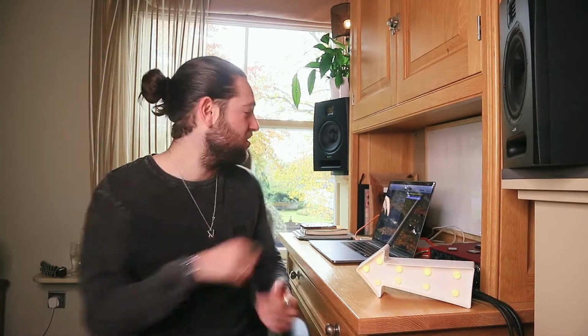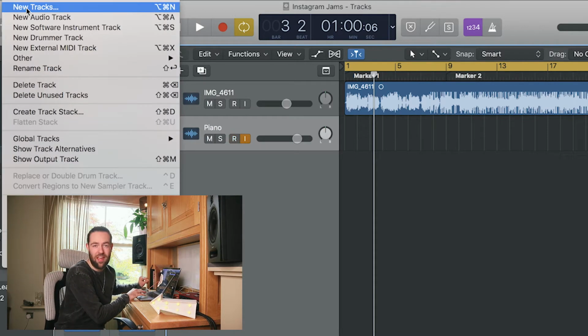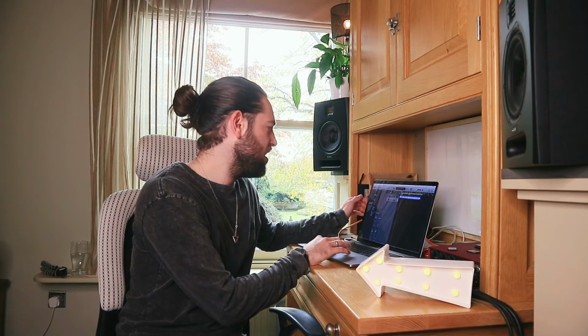So I now have that file there. For this one, I'm going to use a piano, so I've already set up a piano channel. If you want to know how to do that, you literally will press new tracks, or you can go up to the top here and press new tracks also. So once you have your piano, the next thing I do is quite simply learn the song.